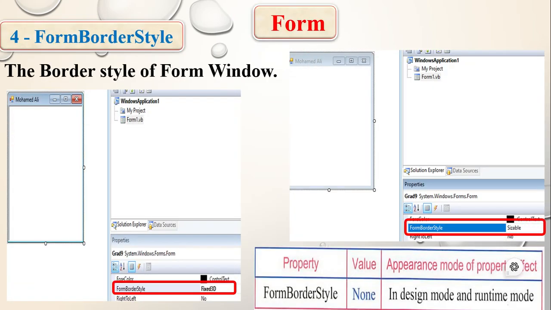After that, we have border style, and the border style, we can change it. We have many options, like fixed 3D, fixed single, or none. All of that is available in the options of the form border style. For example, here this is the border style. After I change it to fixed 3D, it will become like that. The border style of the form window. And this one will appear in design mode and runtime mode.